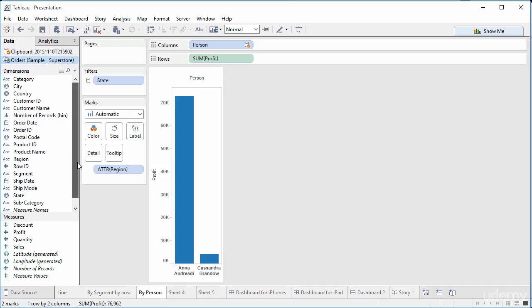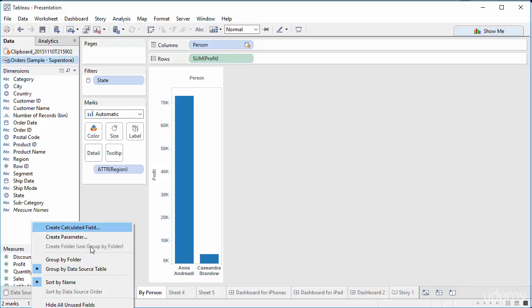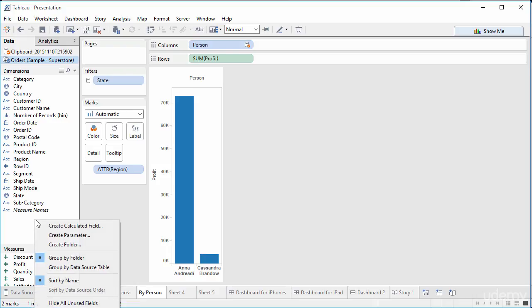So if you go into this by person worksheet, first thing you need to do, right click and create folder. And we find we can't. Currently we are grouping, that is we are showing the fields by data source type. So we just need to change that to group by folder. And nothing seems to have changed, except now we can create a folder.